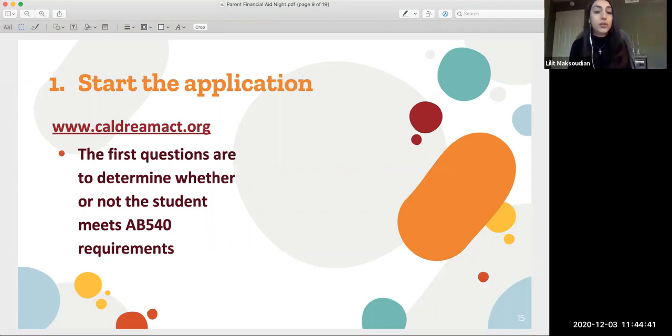So when you start your application for the California Dream Act, you will go to caldreamact.org. The first couple questions will be determining if the student is an AB 540 and if they fall under those requirements.